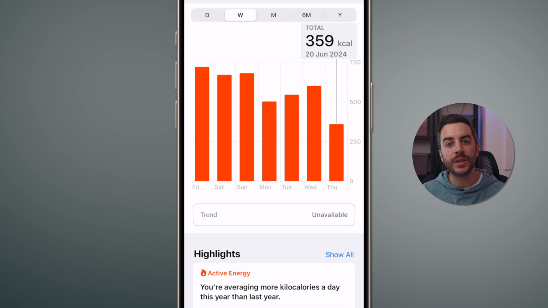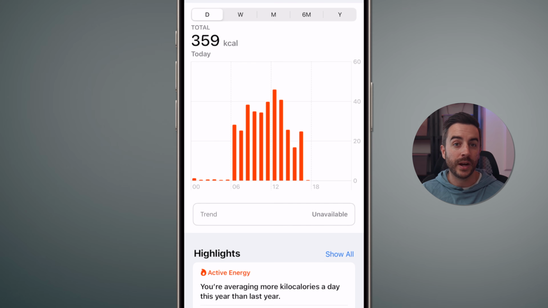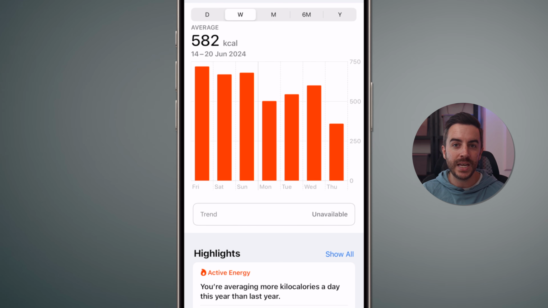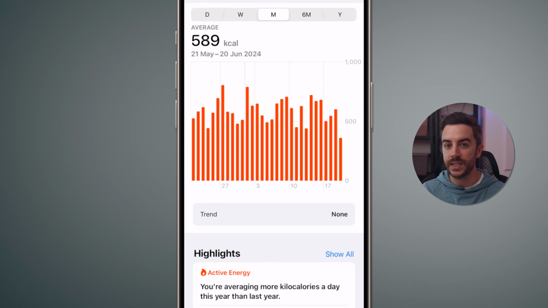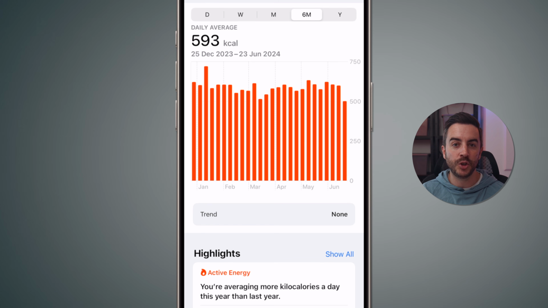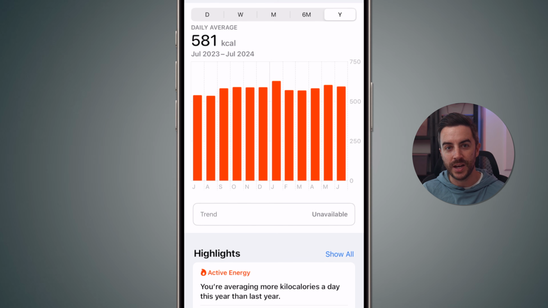You can see that in here at the top of the screen, I can choose to view my active energy on a daily basis, where I can see the hours in a day, or a weekly basis, where I can see the days in the past week, or a monthly basis, where I can see each individual day over the past month. If I look at 6 months, this gets broken down on a weekly basis, but showing the last 6 months. If I look at this on a yearly basis, it's going to be shown under the different months of the year.